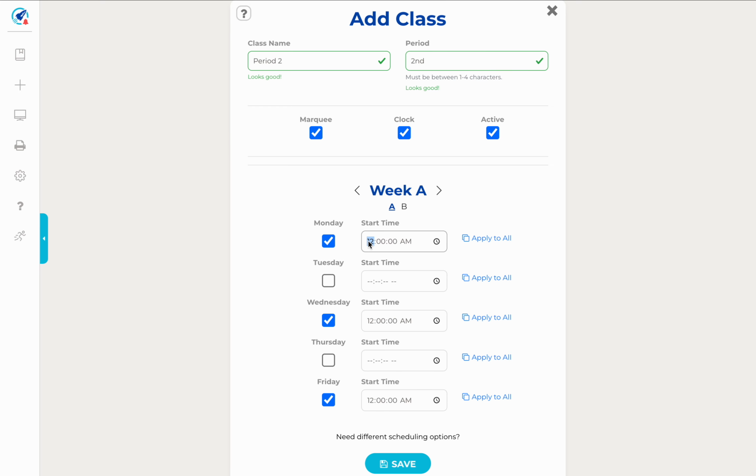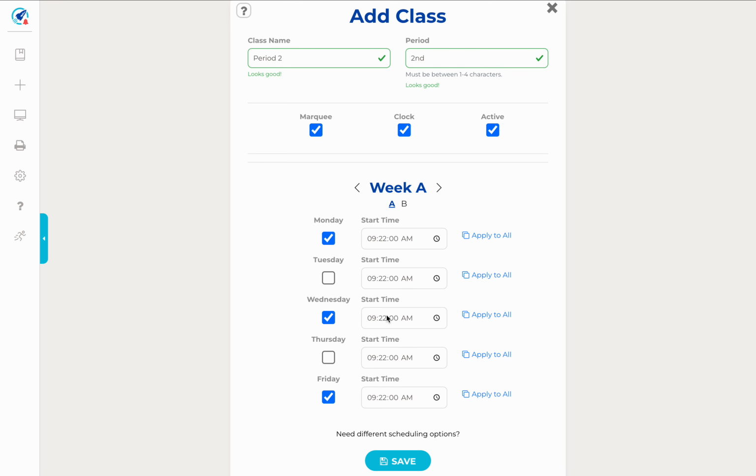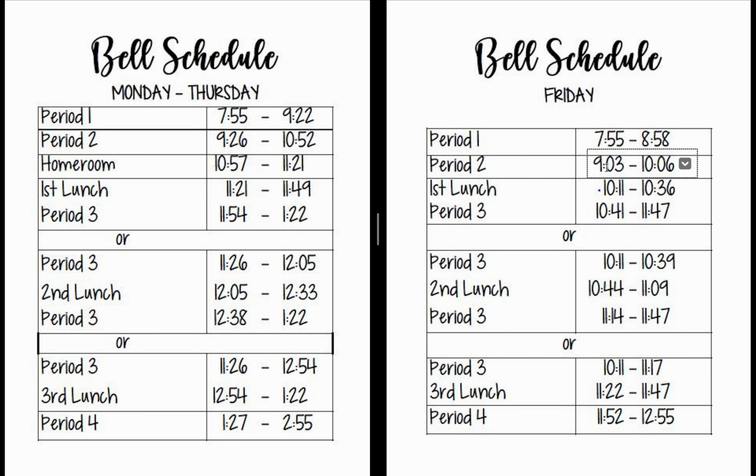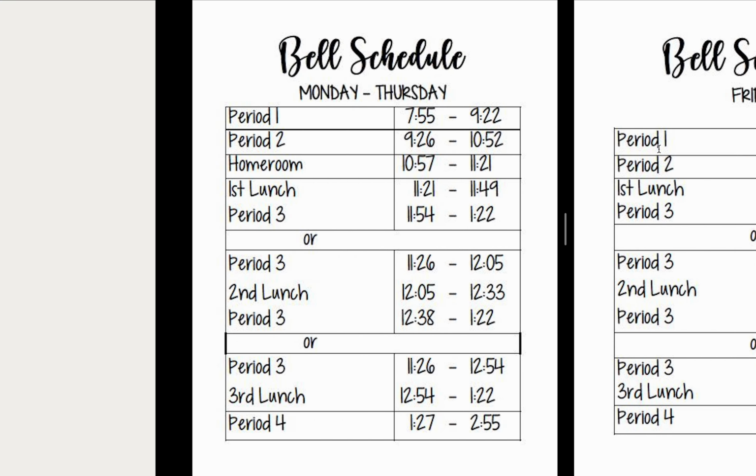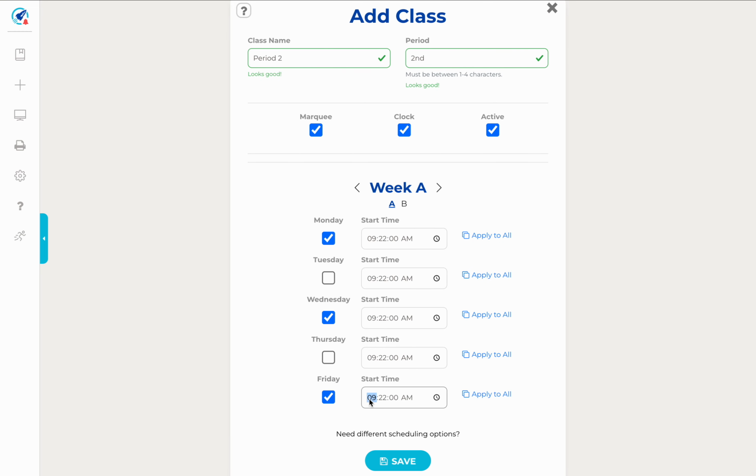And that was 9:22 a.m. You can click this Apply to All button. It'll apply to the classes that even aren't marked active, but since they're not marked active on these days, it doesn't really matter. And so we have our 9:22 start time for Wednesday, but then for Friday, we saw we needed a different start time, and since we're going to use the period 1 end time, we would set this to 8:58. And so that's what our week A would look like.